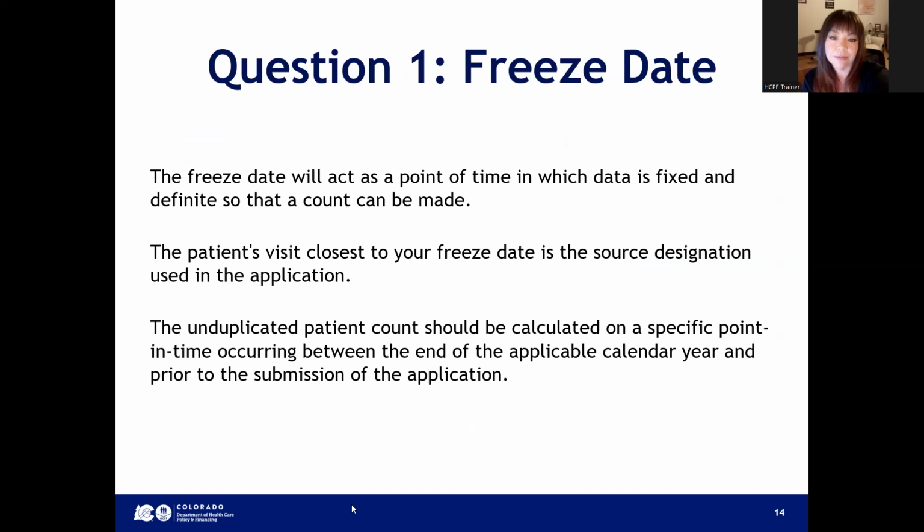Question 1 has a few different components to it. The first is the freeze date. The freeze date will act as a point in time in which your data is fixed and definite so that the count can be made. The patient's visit closest to your freeze date is the source designation used in your application. The unduplicated patient count should be calculated on a specific point in time occurring between the end of the applicable calendar year and prior to the submission of the application.